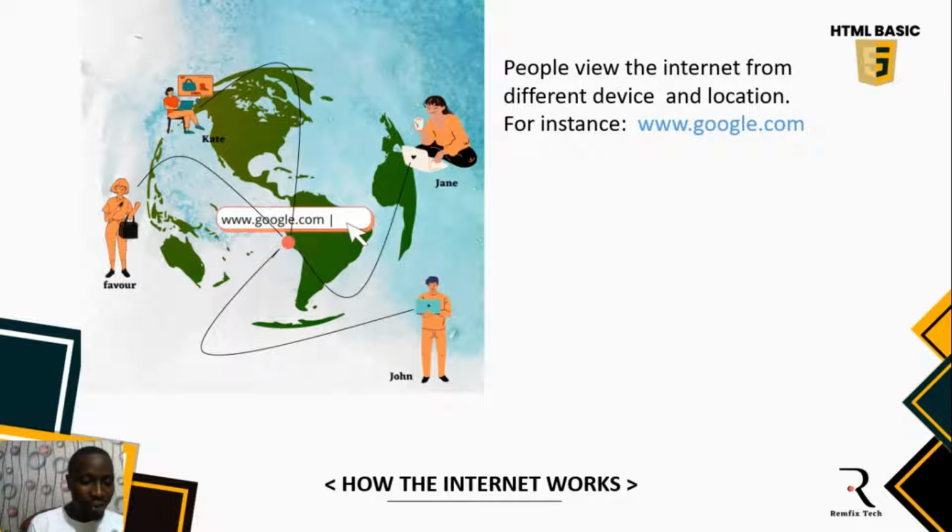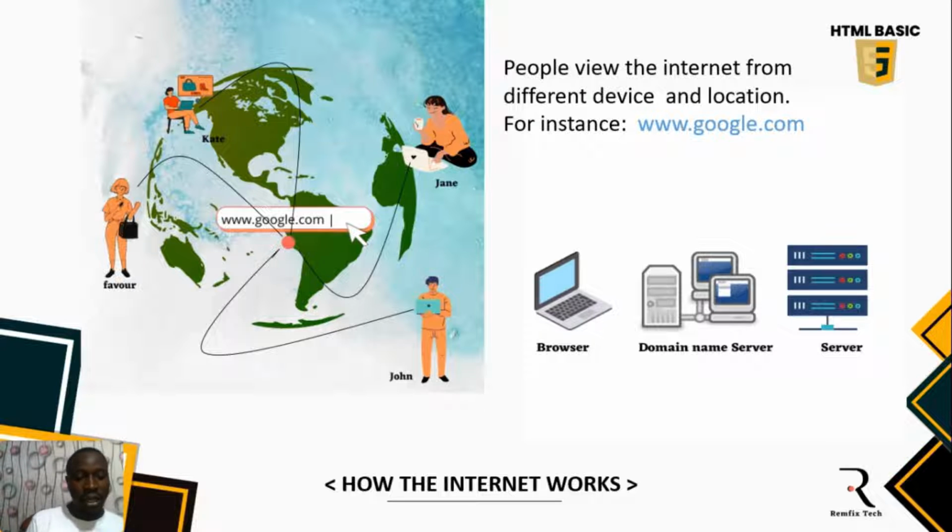But a lot of processes have gone ahead in the background which you need to understand. So that's why I put out this little information. For instance, let's say Jane here is accessing Google from her laptop. Now there are three properties that we have to understand as a basic: the browser, the domain name server, and the server.